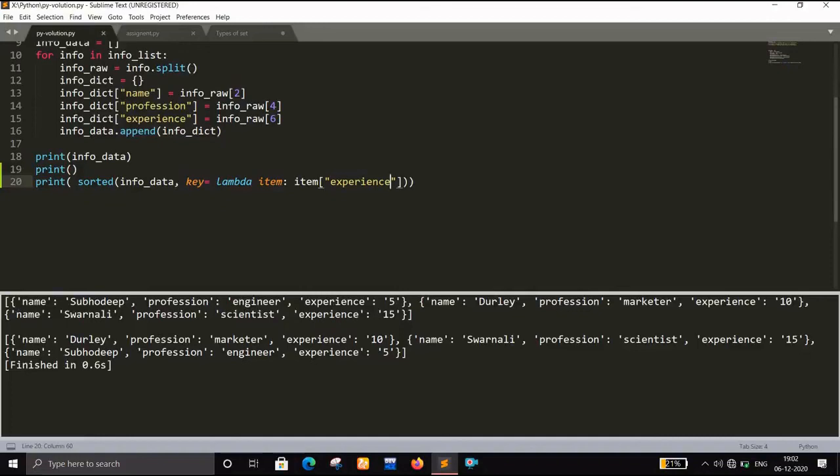Oh, I'm sorry. Actually, it is treating the experience as a string, right? Because you can see these quotes over here. So this is not an integer, so it cannot compare. It is comparing it as a string, and that's why we are not getting the accurate info. So let's do one thing. This experience, just convert this into integer. Now let's see if this works or not.